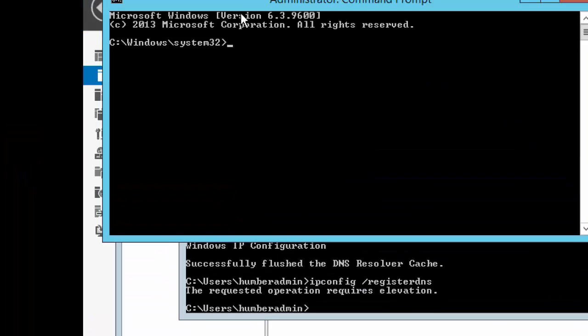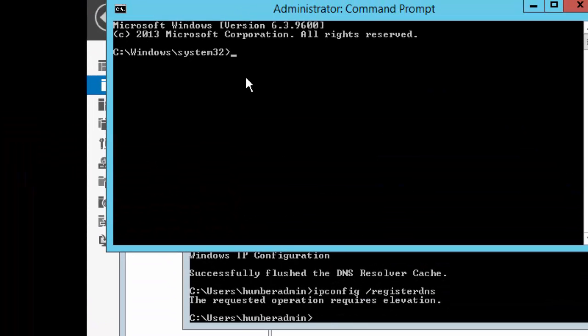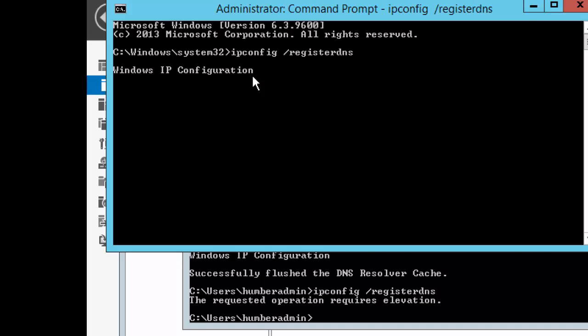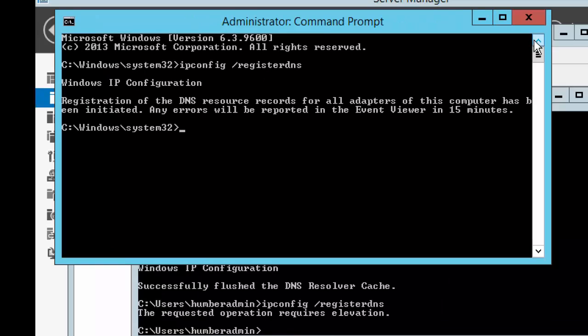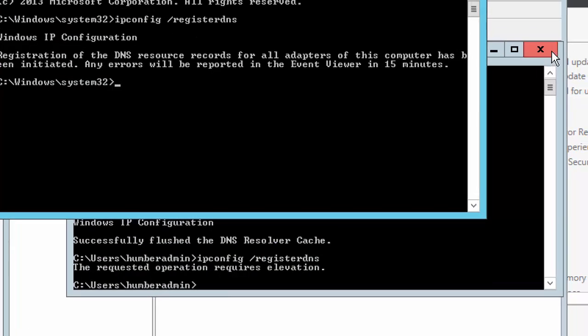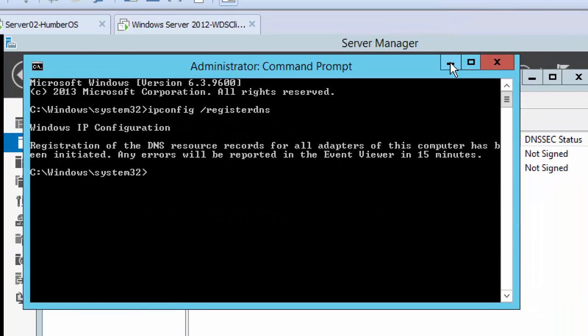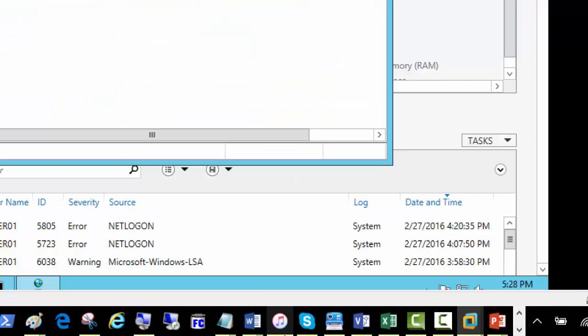Actually, just flush DNS is also okay. It's just that I'm confirming everything. It makes sure it's okay. If DNS is not good, we are going to have an error in the forest trust relationship. So I'm just making sure. Okay, we're done. So let's go with the wizard now.